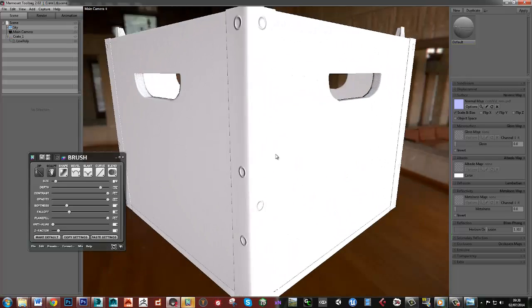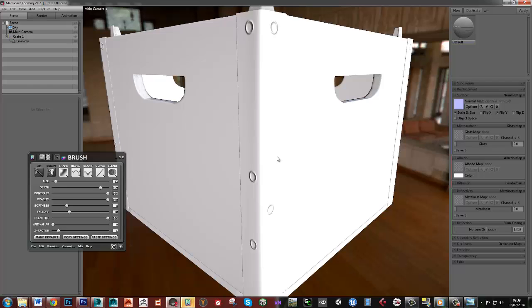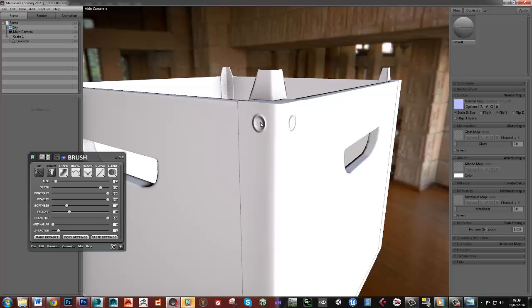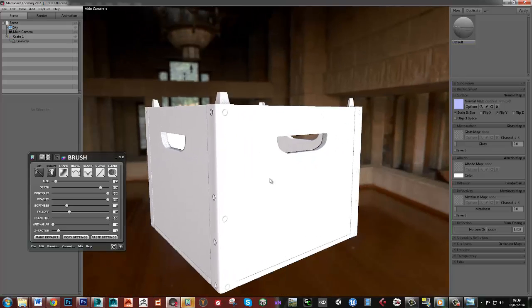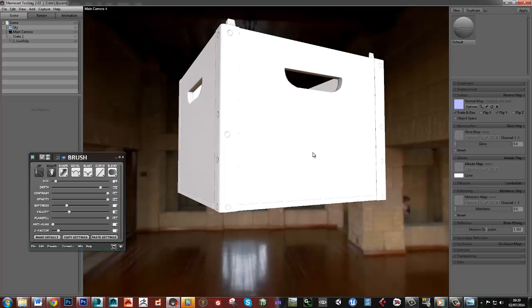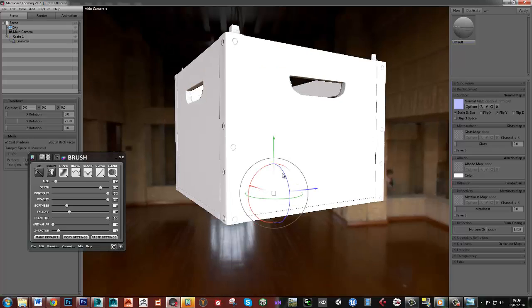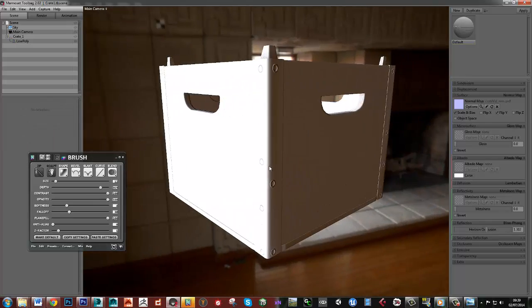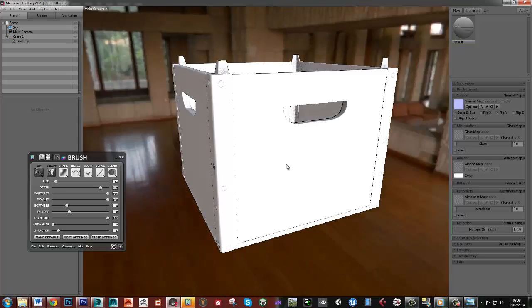So yeah, this is a much easier way of doing this than modelling that detail in high poly and baking it down. You also get really clean results doing this using Marmoset 2. So for anything like this, I definitely recommend Marmoset is the way to go.